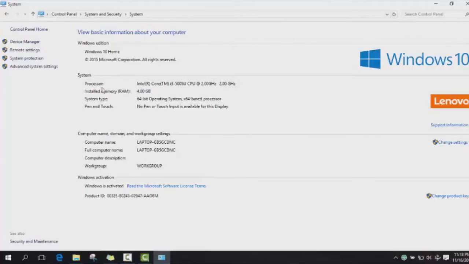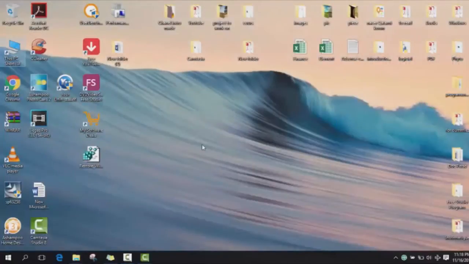For example, here I have 4 gigabytes of RAM installed. That means that I cannot use a lot of programs at the same time. If you are a gamer, or if you are using some version of Photoshop, After Effects, or any other big program which needs a lot of RAM, then you might need to upgrade your RAM.